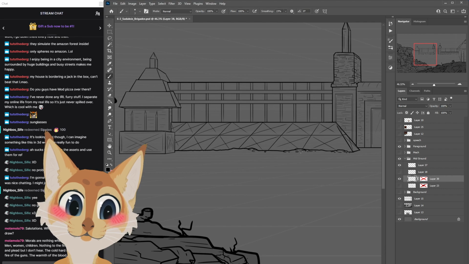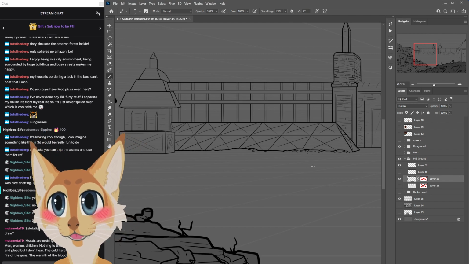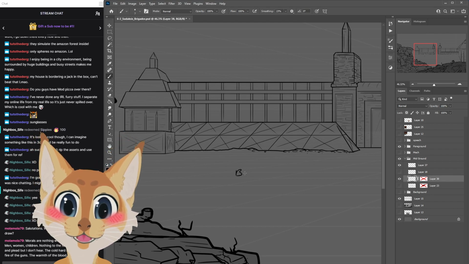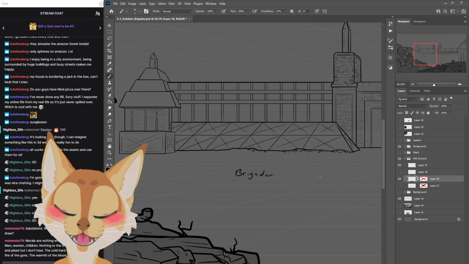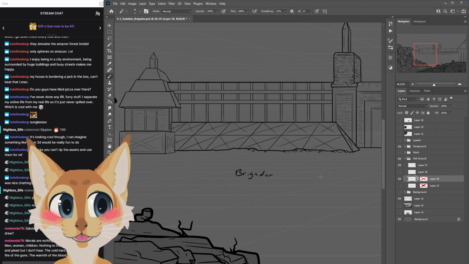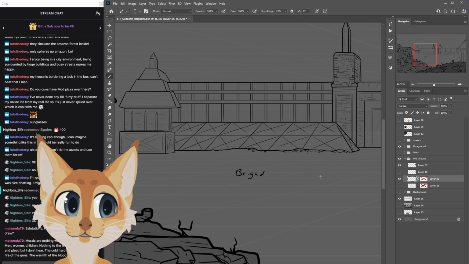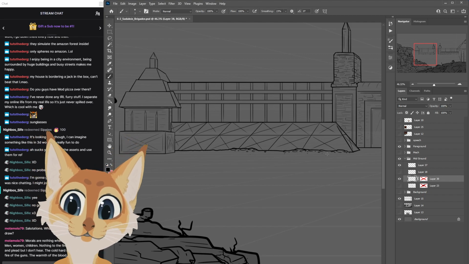But yeah, this game, if anybody's curious, is called Brigador. B-R-I... Wait, sorry, I can't spell in my head. Brigador. Oh, I'm so sorry, my handwriting's so awful. B-R-I-G-A-D-O-R. Brigador. It seems like a pretty cool game. However, I have no time for more games. I already have too many.